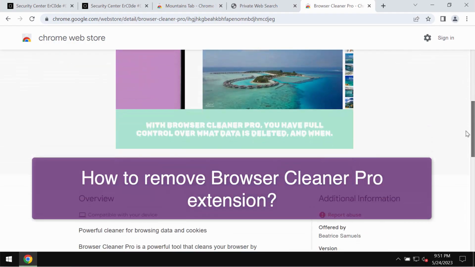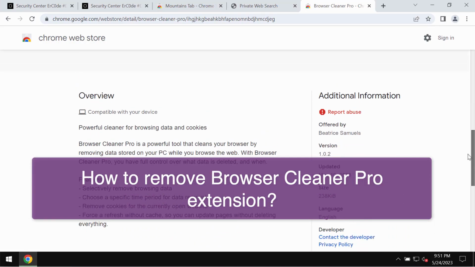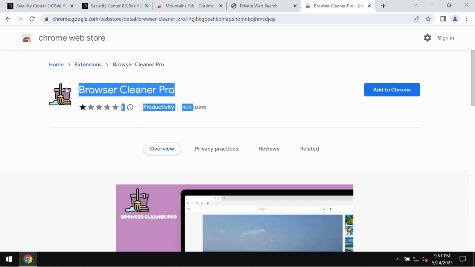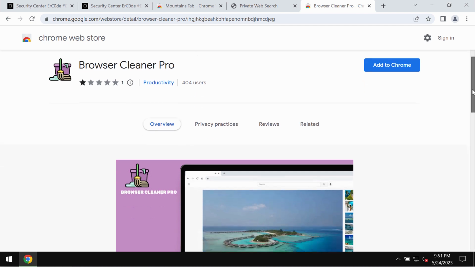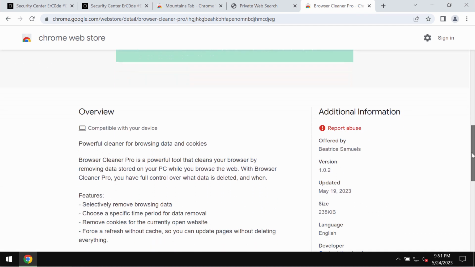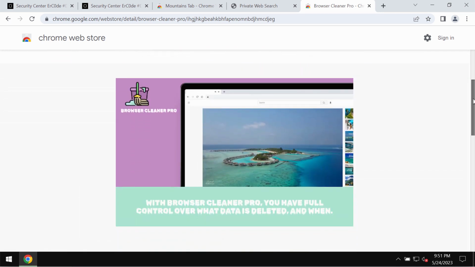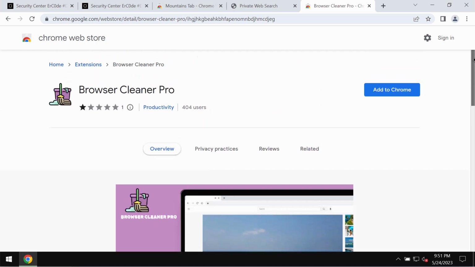My video tutorial will provide you with guidelines that will help you to get rid of the unwanted browser extension called Browser Cleaner Pro. Browser Cleaner Pro is the unwanted browser extension designed specifically for the Google Chrome browser. This extension actually operates as adware, and if it gets installed, it starts to display a huge portion of really intrusive advertisements not related to the sites that you visit.